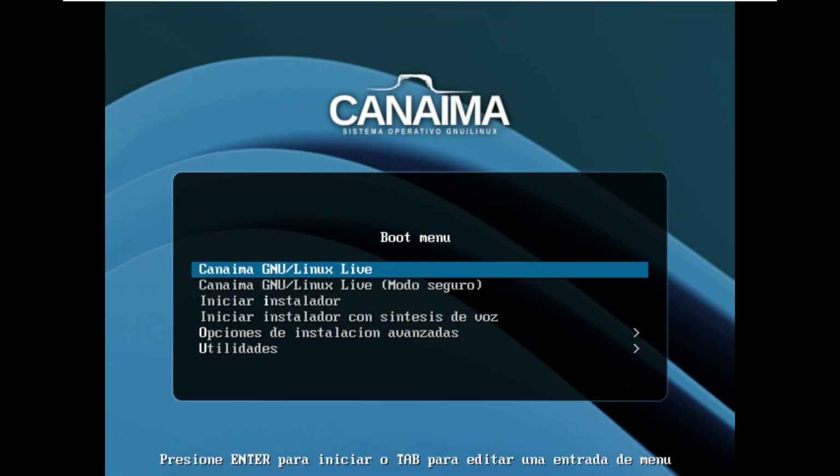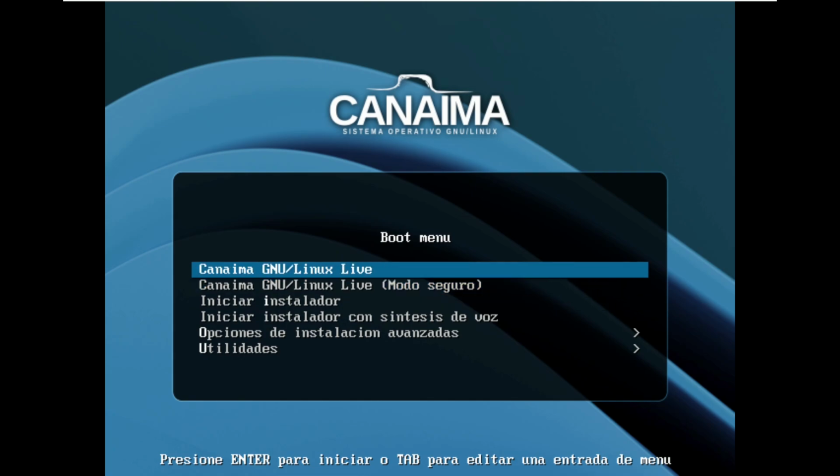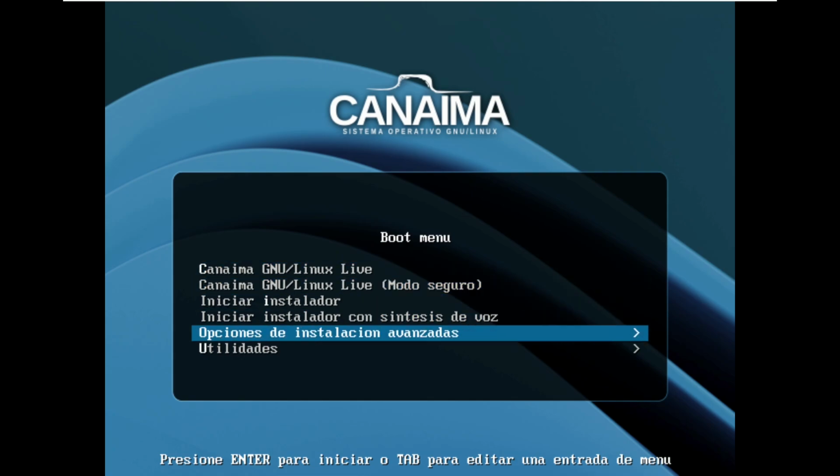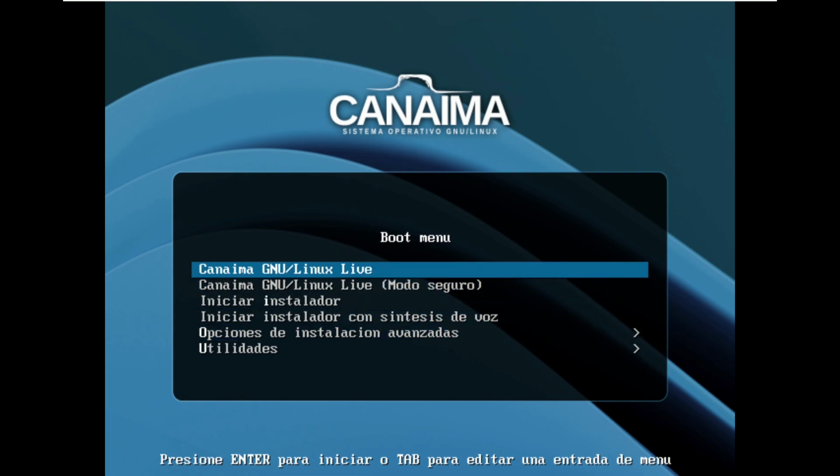So today we are looking at the Canaima 8.0. This is the latest version of Canaima. Here is the boot menu of Canaima Linux, and it's based on Debian Linux, and the country of origin is Venezuela. So here is all the information and the boot menu.